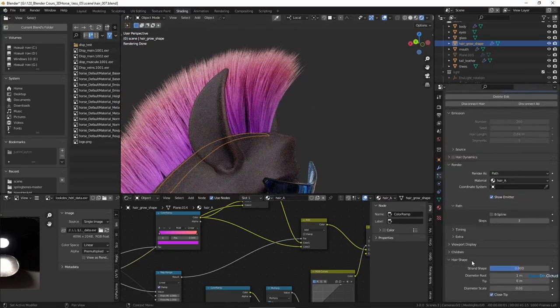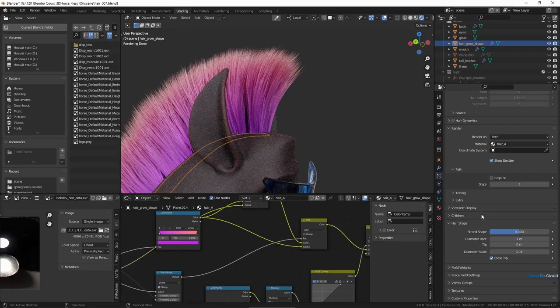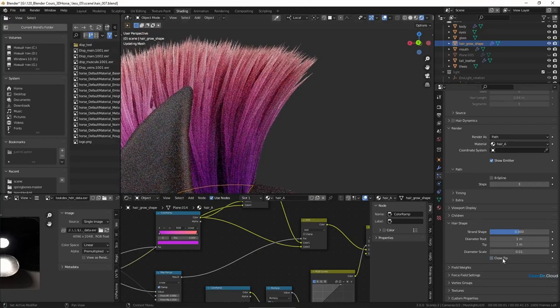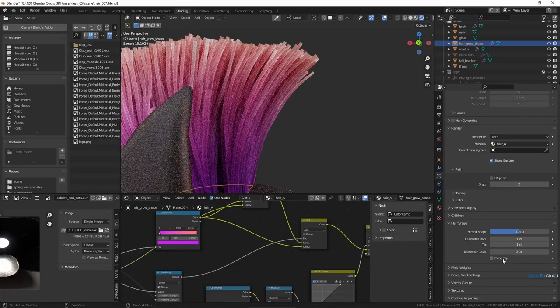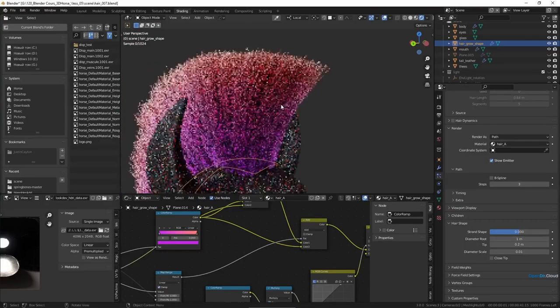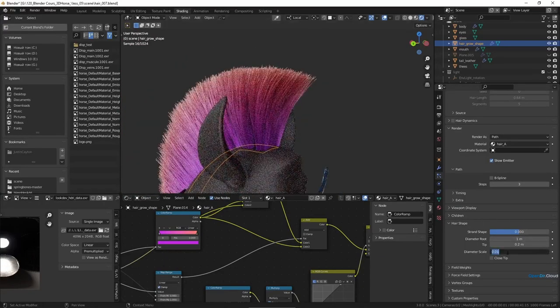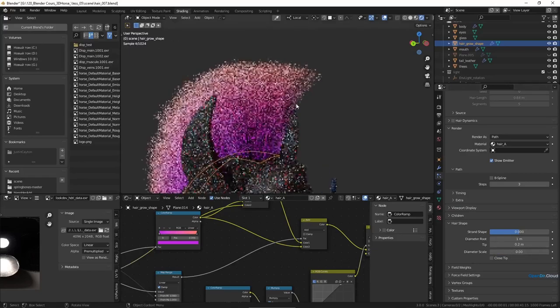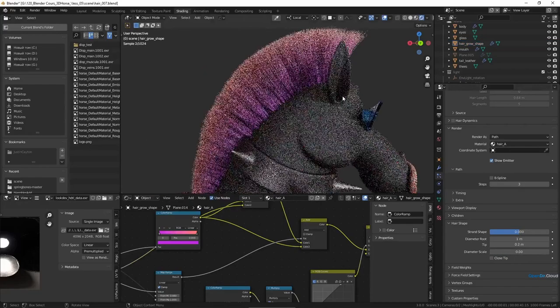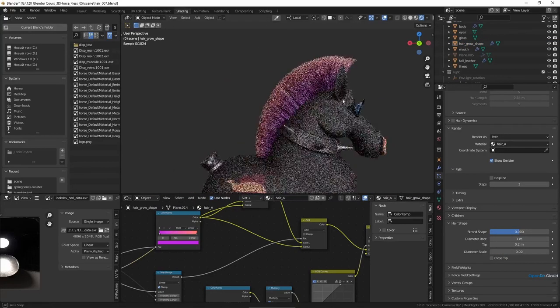To correct this, in the hair setup, there's a tab for hair shape, where we can start by increasing the thickness of the hair at the tips. And turn off the close tip feature so that the hair doesn't seem as sharp as a needle at the end of it. And now with the diameter scale parameter, we reduce the overall thickness of the hair. That's how the hair looks better and more detailed.